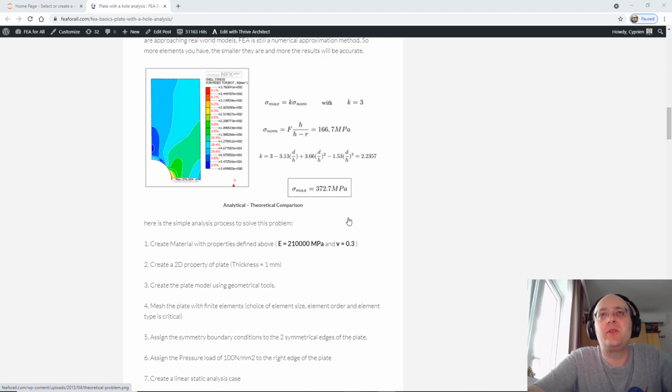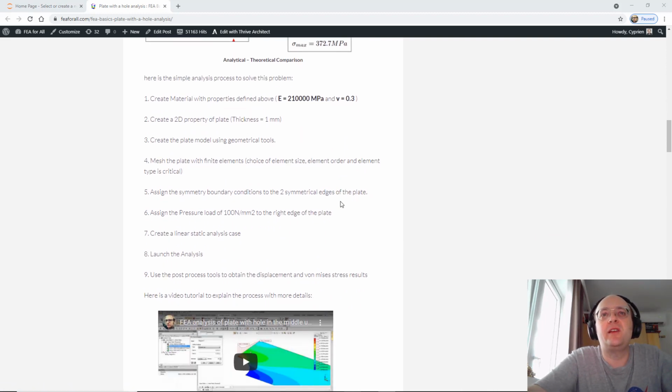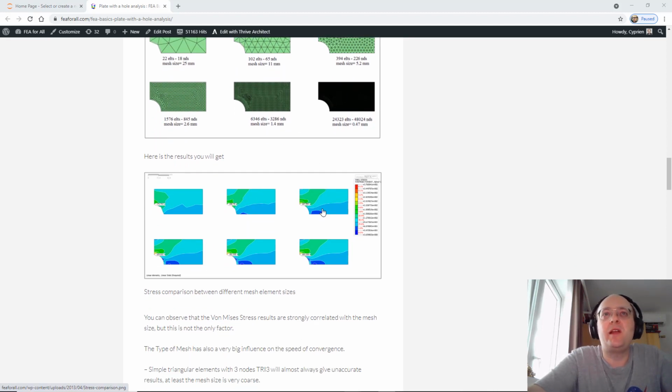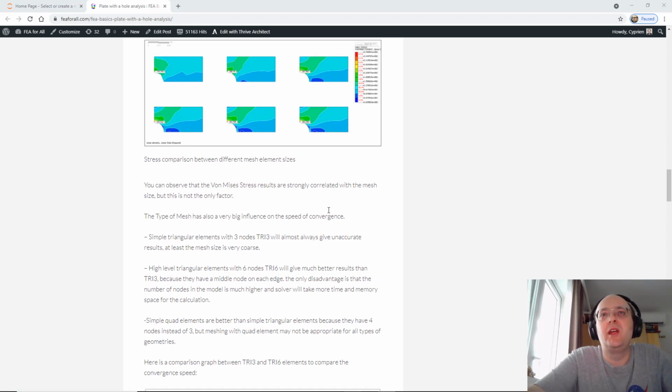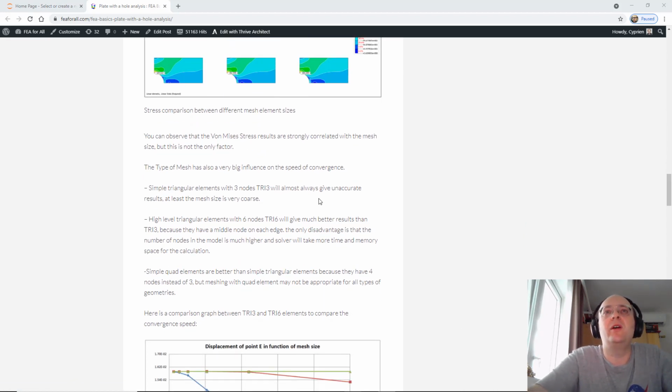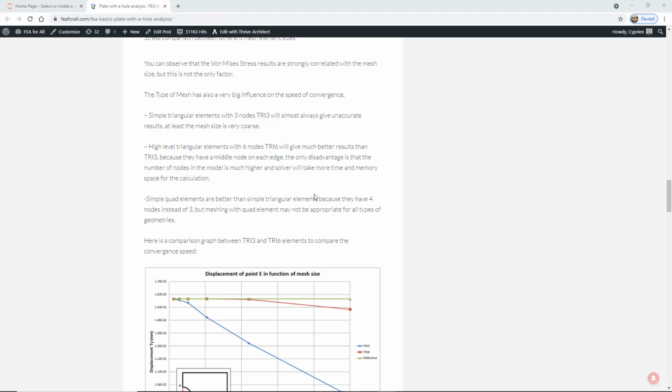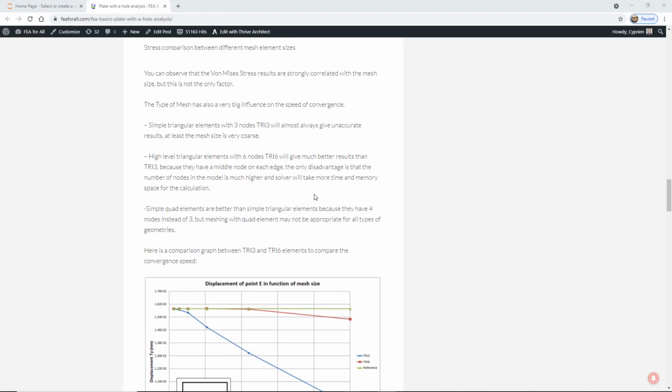Why am I using this plate with a hole? Because this example is classic, and I know exactly what is the influence of the mesh size on the results. So maybe later on I will use my own mesh set that I created as an input for some FEA solver to have a look at the results. Why not? But for the moment, we'll look only at the meshing. So let's start.